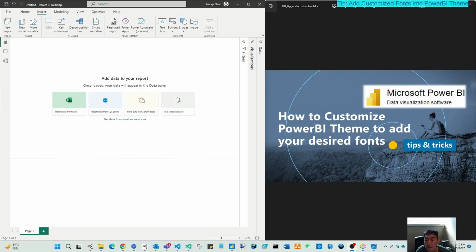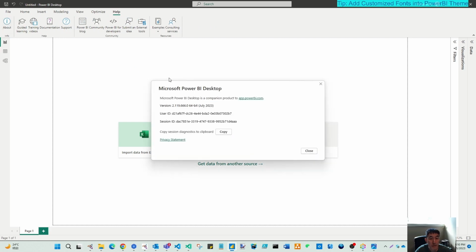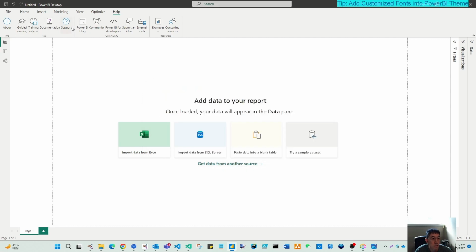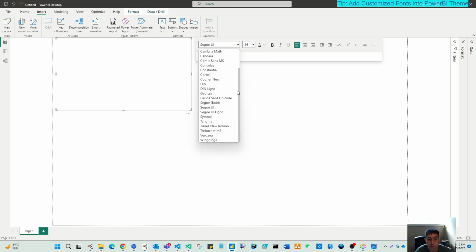I want to share one tip or trick to customize a Power BI theme to add your desired fonts. I'm using Power BI Desktop, this version 2.119. If you want to insert a text box, for example, I can put this, and I can make the size bigger. But what you can see here is you only have quite a limited choice of fonts.